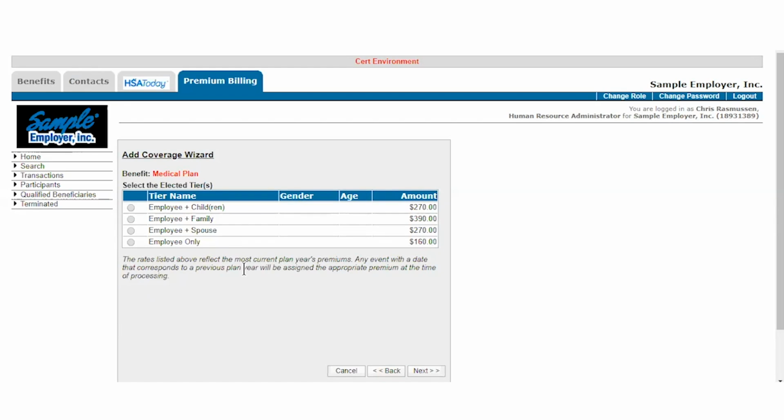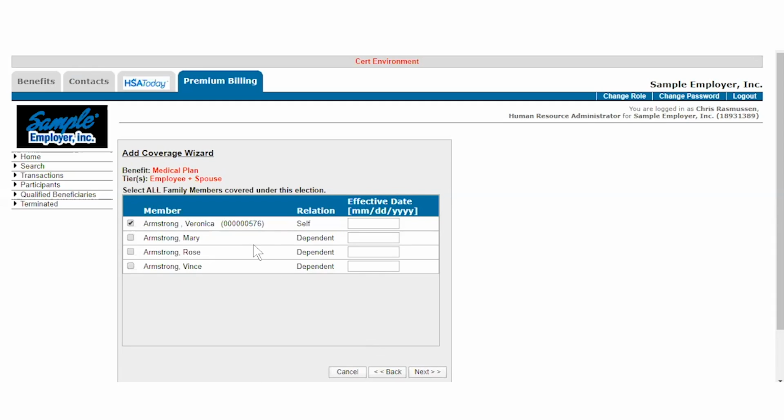And let's say that open enrollment was January 1st. So we would just simply select the tier level that they have, and the next screen will confirm who is covered under it. So Veronica does have additional dependents. So we do have Vince and we do have Rose, but Mary has since aged out, so she is no longer covered under the plan.